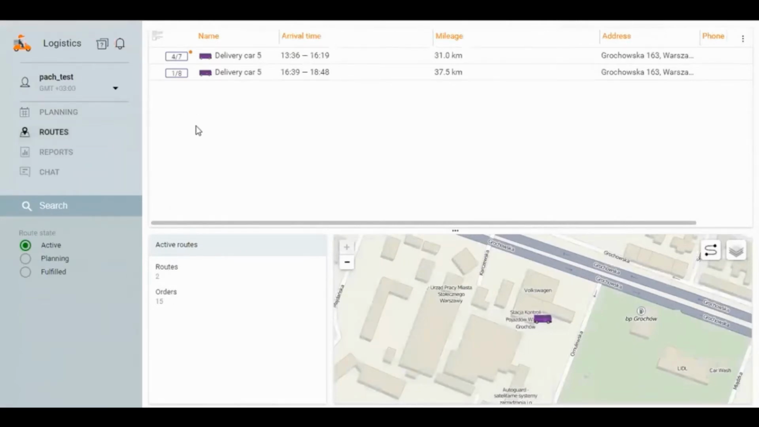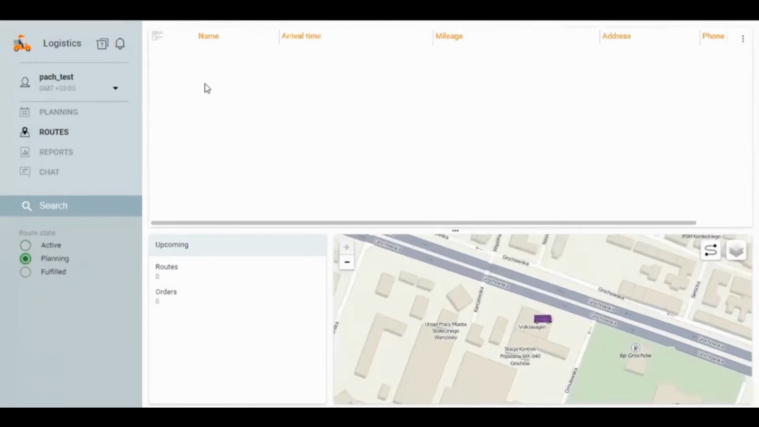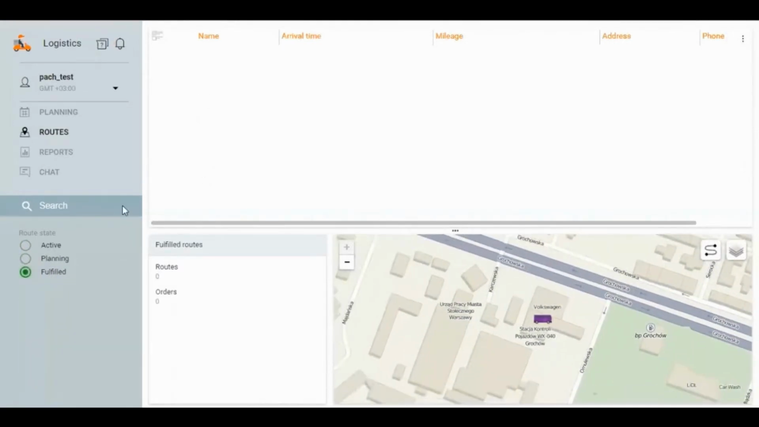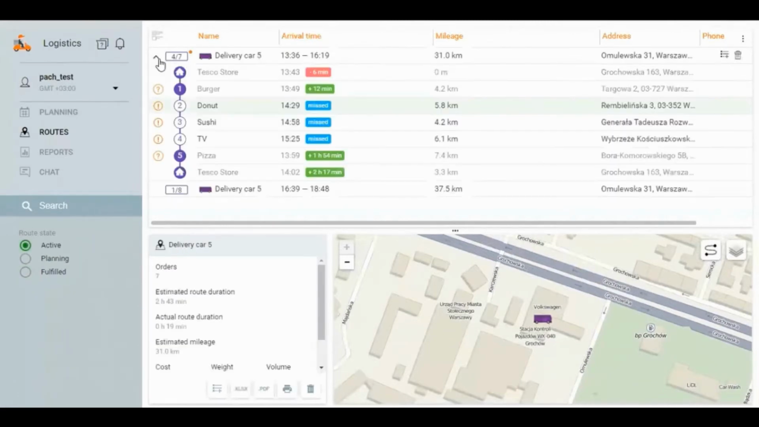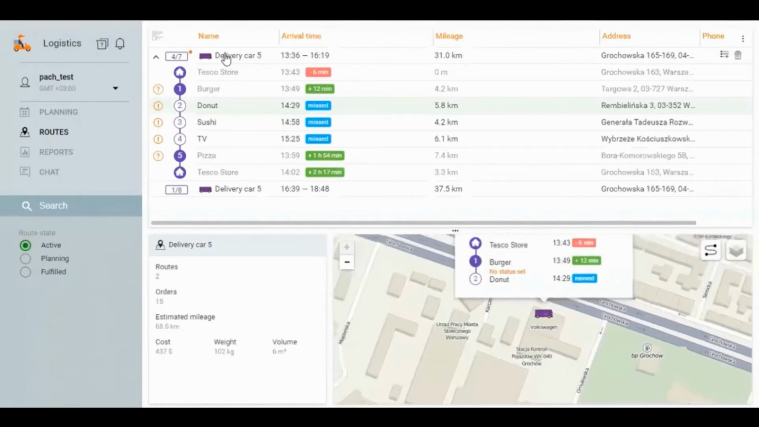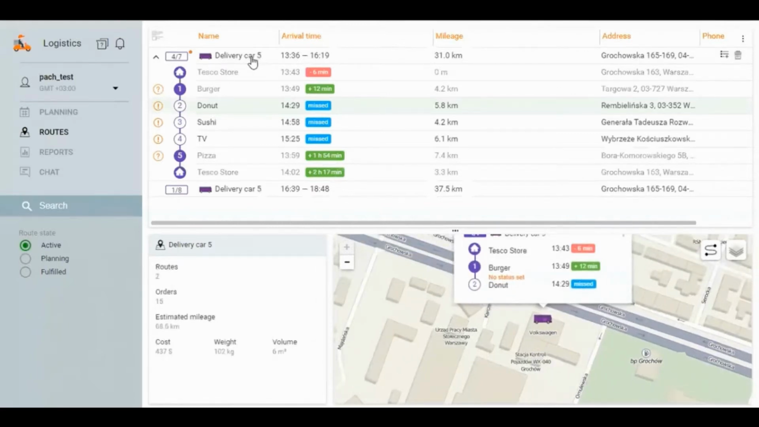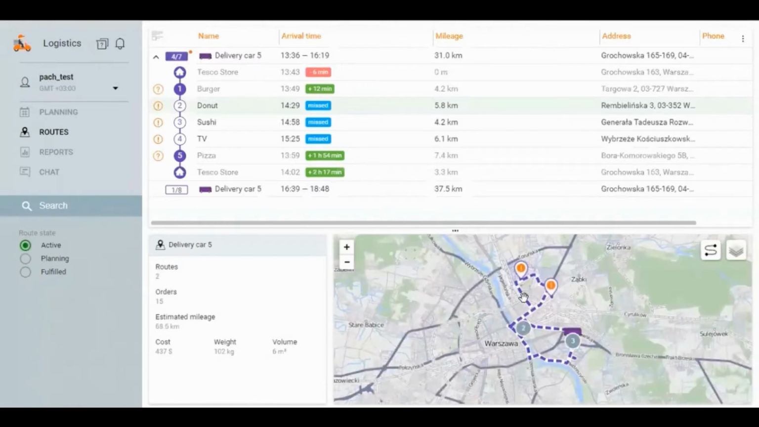Next step is to check how our unit actually passes through the route itself. Here we can see 3 filters to see the active routes that are actually in process, routes that are planned, which I do not have any of, and fulfilled routes. I have only 2 active routes, and that is actually enough for the presentation, I believe. For example, this is the same car, delivery car number 5, and it is pretty much the same route.